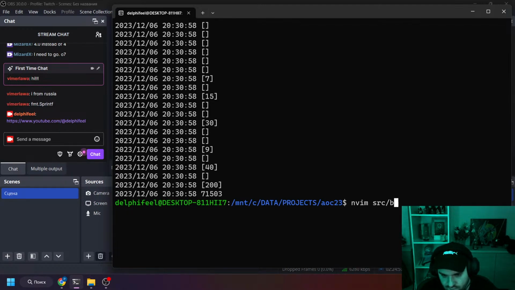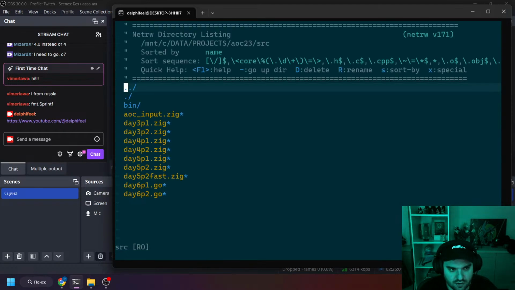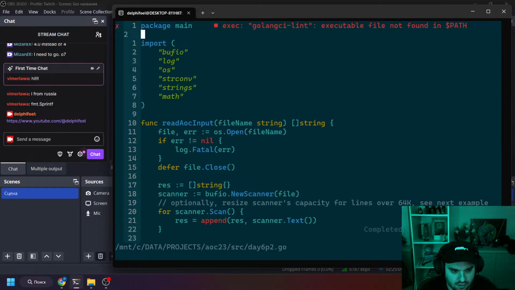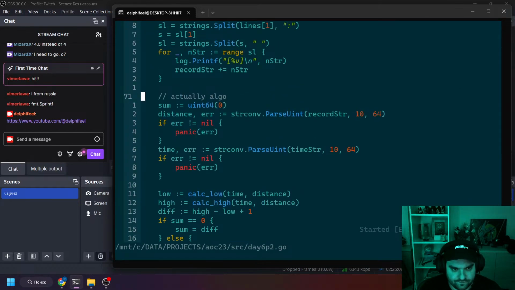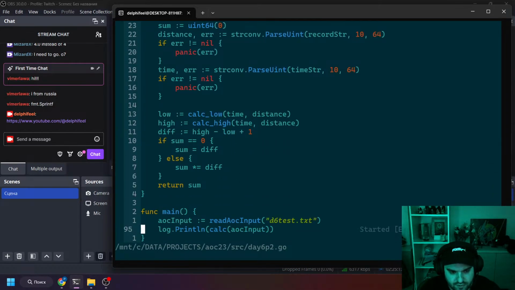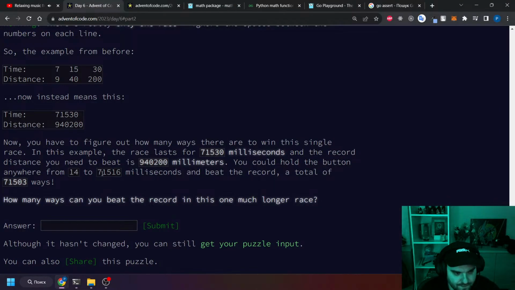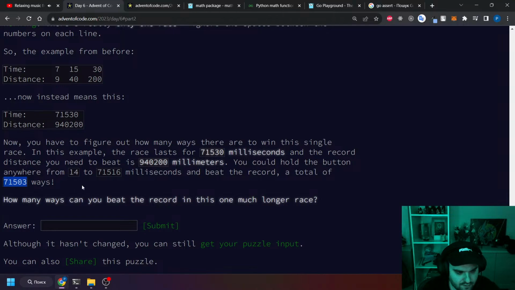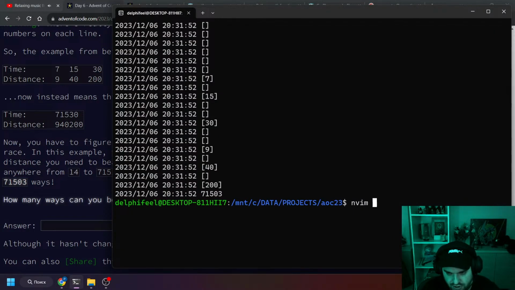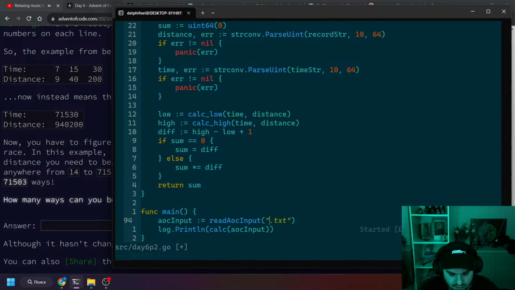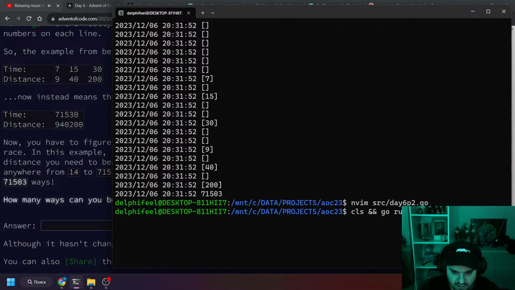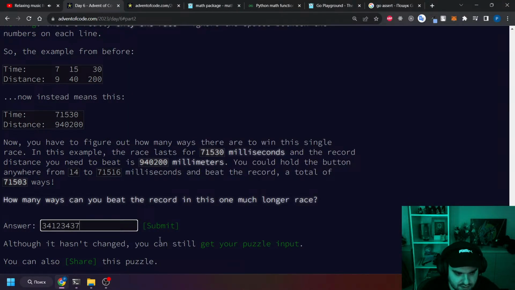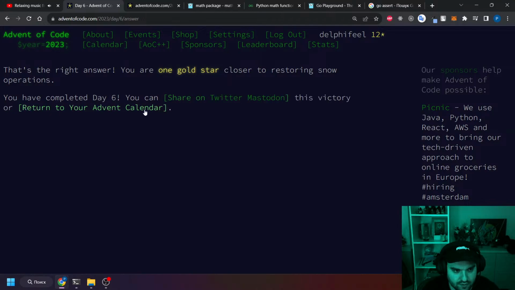So day 6 part 2. So we print some. Let's just test it. 71530, and we have the same, right? 71530. Yeah. So now we change just the file we're using, and we're good to go. Input d6.txt, and that's it, I guess. Yep. So we got this.